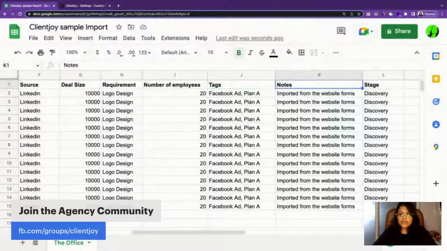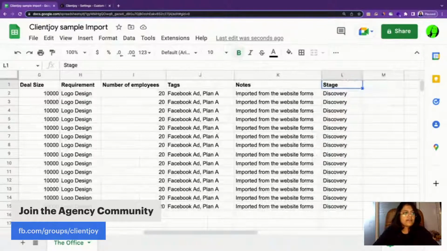If you have notes, you can add notes. If you have tags, you can put them by comma separated values. If you have a stage, like if you want that this lead should enter into a particular stage, you just create a column of stage and enter the name of the stage. If you do not add a stage in the sheet, we add it into the first stage of your sales pipeline.